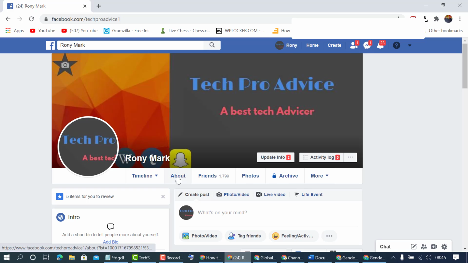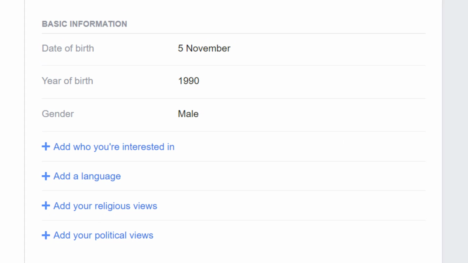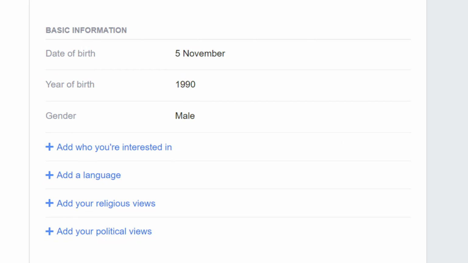In here, click on About. And in this About section, you will see your birth date. So to hide your birthday, click on Edit Your Contact and Basic Info. Basic information. So here you can hide your birthday.